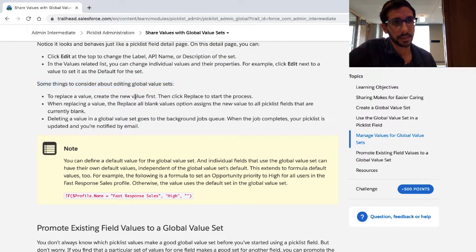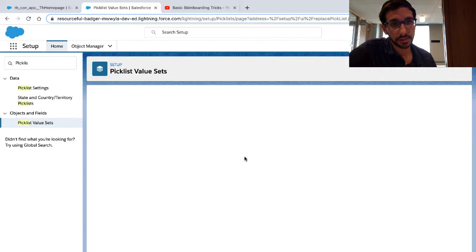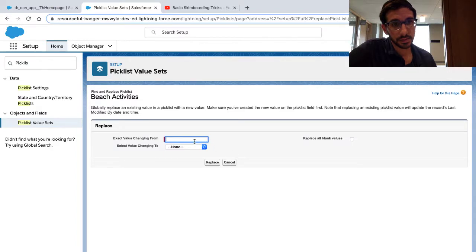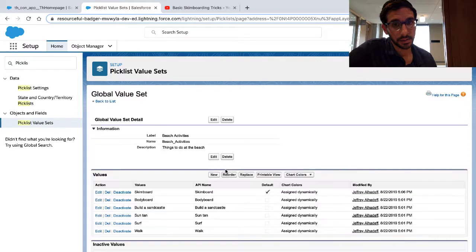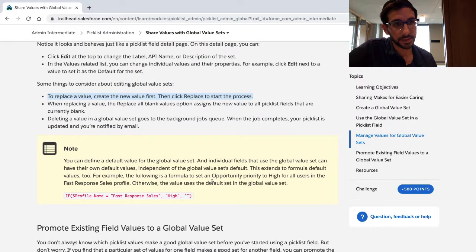because it hurts. To replace a value, create a new value first, then click Replace to start the process. Let's see what that looks like. Replace. So why do you have to create a new one first? To replace a value, create the new value first.